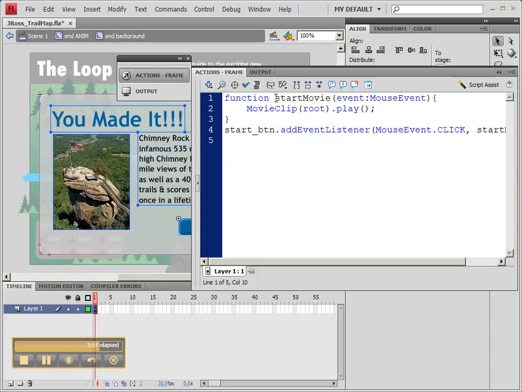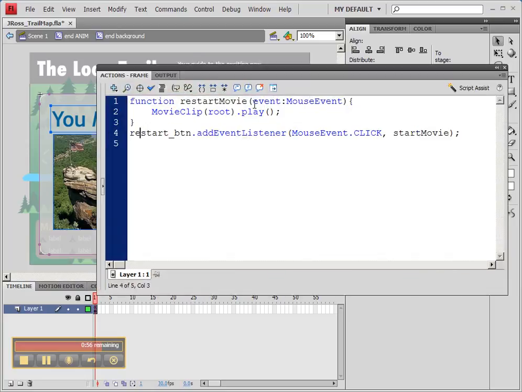So this is going to be restartMovie as our function. We're going to use restart as our button. And that means that restartMovie needs to be the name of the function that our button calls. And then what we're going to change here is instead of MovieClip(root).play, we're going to choose gotoAndPlay. And this particular one goes to a frame and plays it. So we're going to tell it to go all the way back to frame 1 of the root timeline.